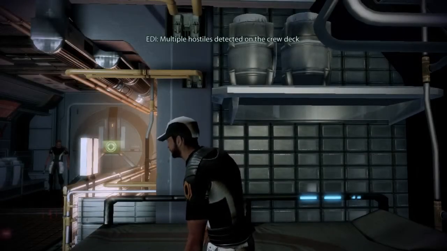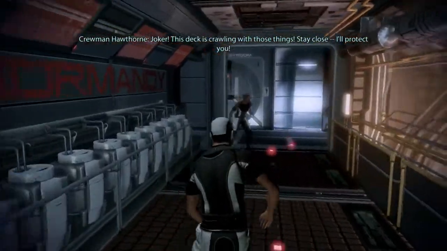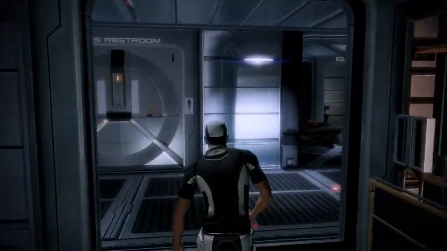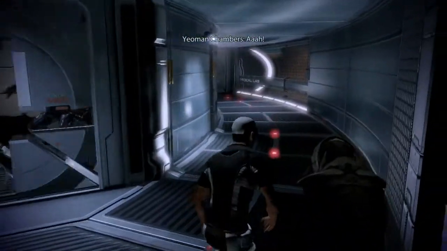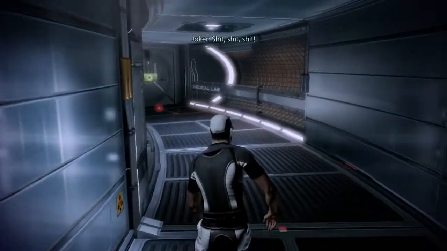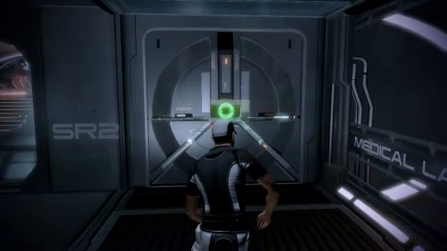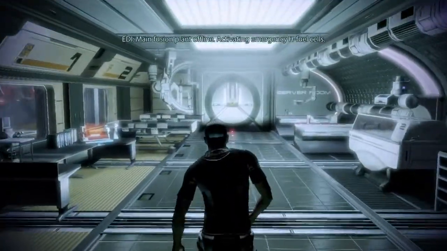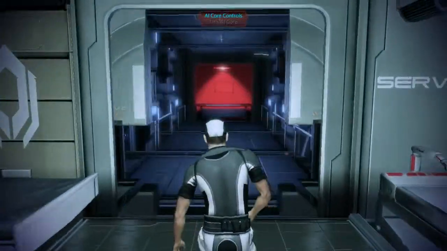On the crew deck. Joker! This deck is crawling with those things. Stay close. I'll protect you. Shit! Main fusion plant offline. Activating emergency H fuel cells. What the shit?